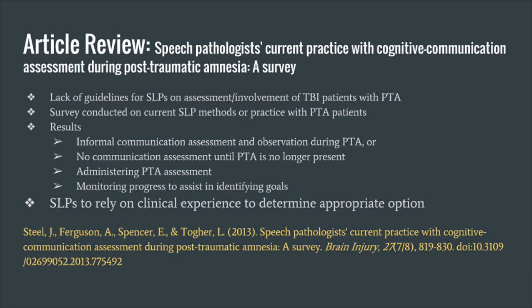For my article review, I chose the article titled "Speech Pathologists' Current Practice with Cognitive Communication Assessment During Post-Traumatic Amnesia: A Survey." There is a lack of specific guidelines for assessing cognitive communication impairments in patients with PTA. There are resources available for SLPs on assessment after TBI in general, but those guidelines may not be appropriate for those with PTA. There is, however, literature from related fields such as psychology, neurology, PT, and OT, with evaluation and management information for PTA impairments.